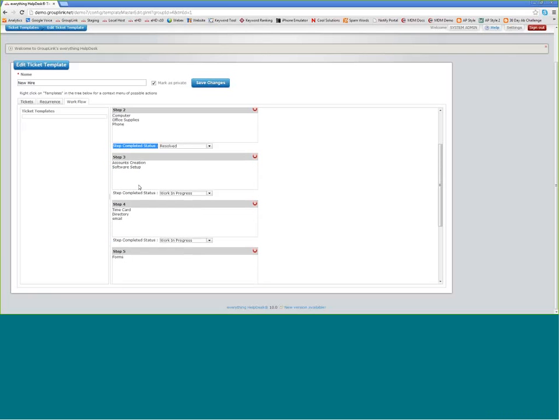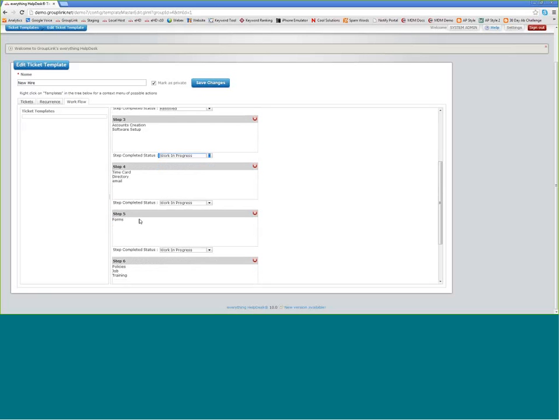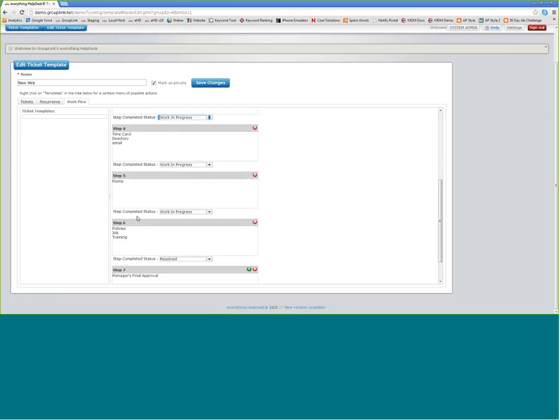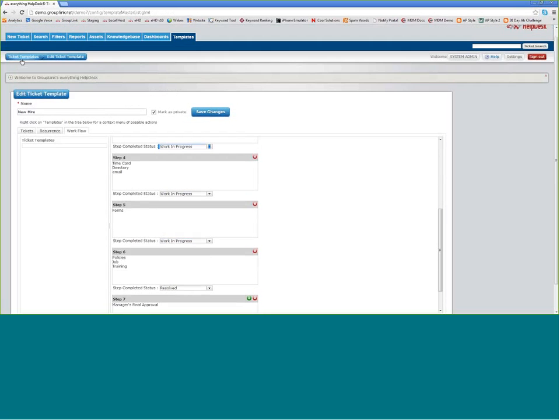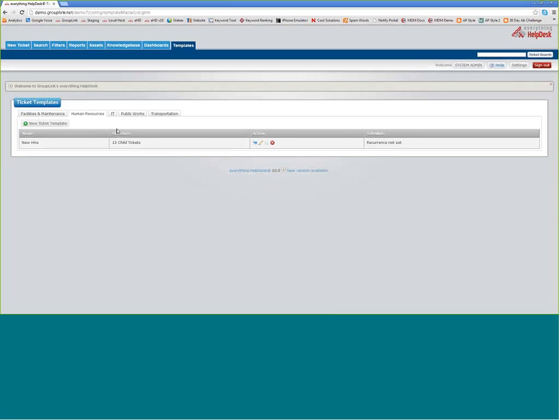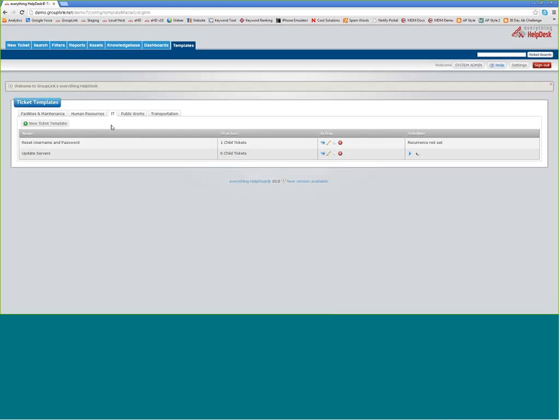So for example, down here further, we have some that are set to work in progress, and that launches the next set of tickets. So that's just a quick overview of the workflow of a ticket. The next example that I'm going to show is the recurring or routine tasks. So if I go into the IT group, update servers is the example that we're going to be using.